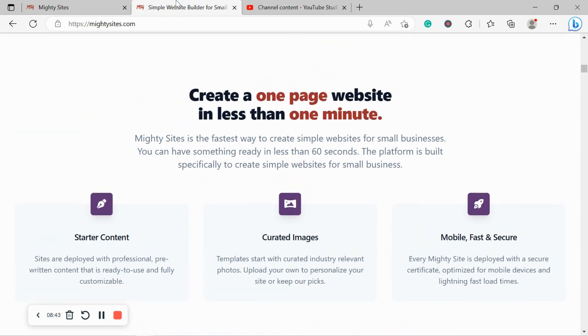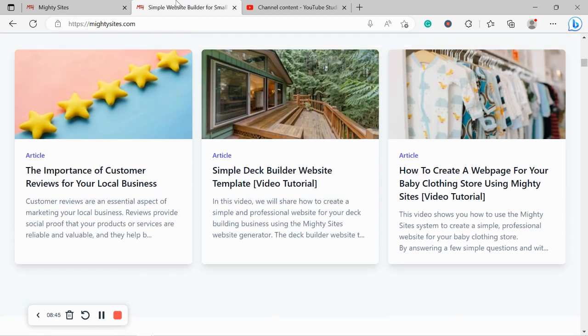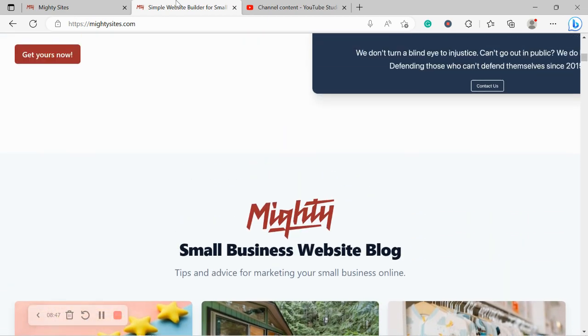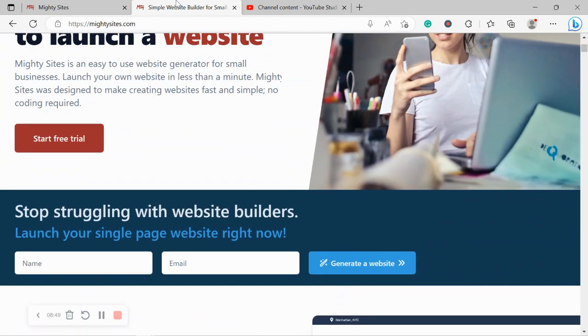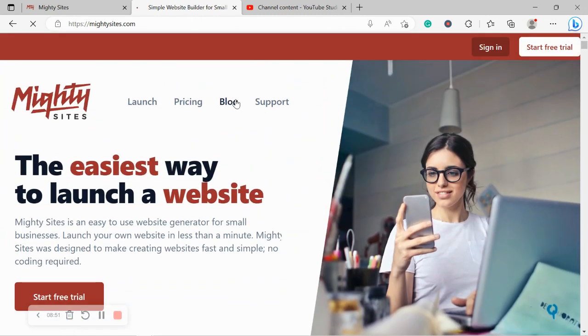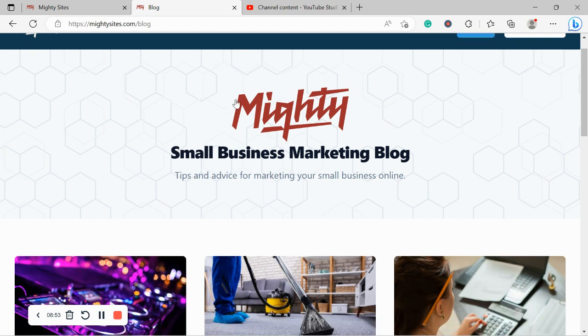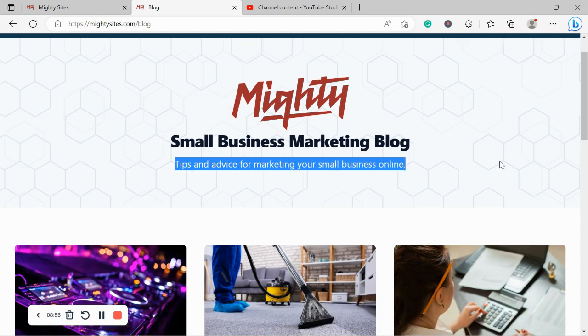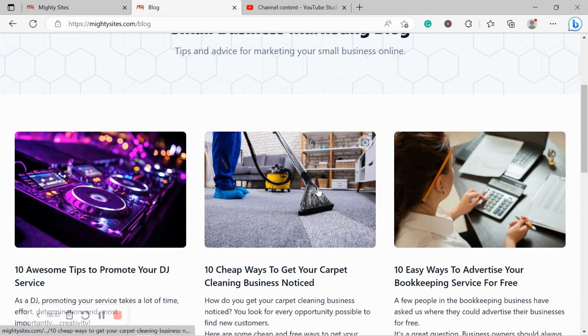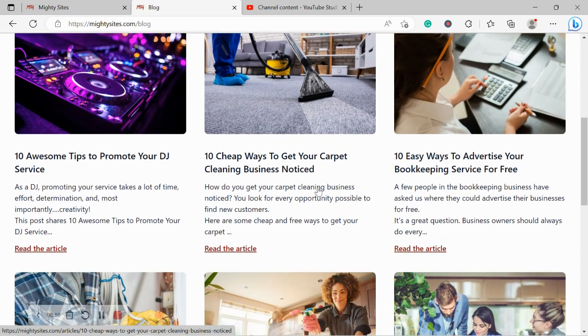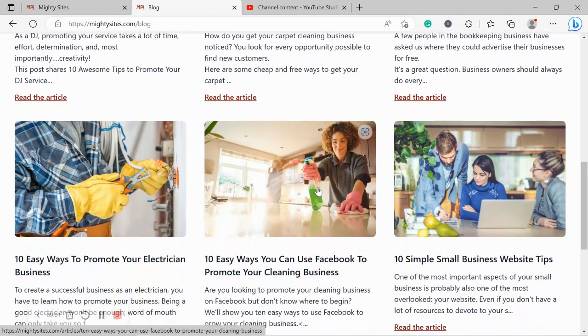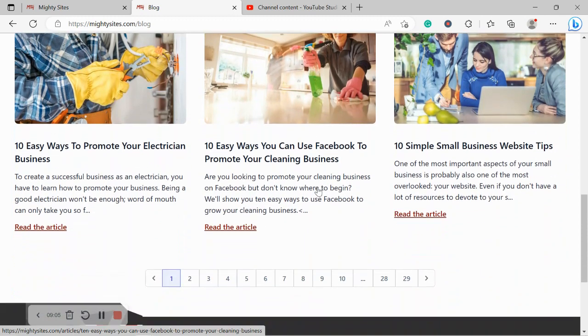Now, if you are struggling, there is a blog post over on our website, www.mightysites.com. Head on over to our blog. You'll find a step-by-step tutorial on linking your custom domain. You'll also find some great tips and advice for marketing your small business online. Lots of valuable articles, blog posts over here with tips on marketing your business on Facebook, social media, and your community. I do recommend you check it out. You'll find lots of tips for marketing your small business over here.